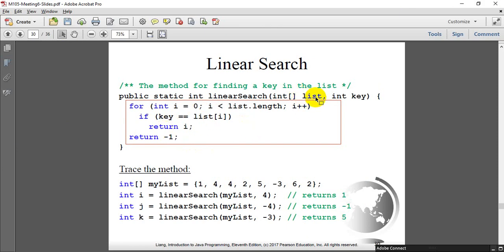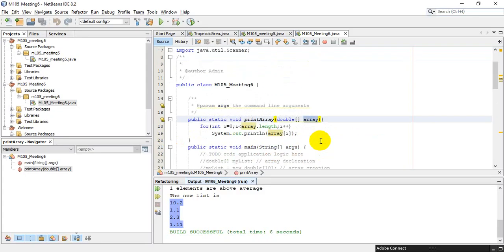It takes the array list and the key, the key we want to search in the list. So we go through the list. We say if key is equal to list of I, we return I. If there is no such element, we return -1. Okay. Now let us write this method over here.